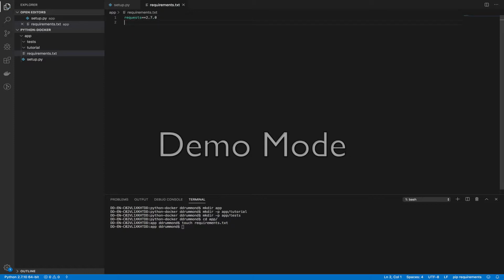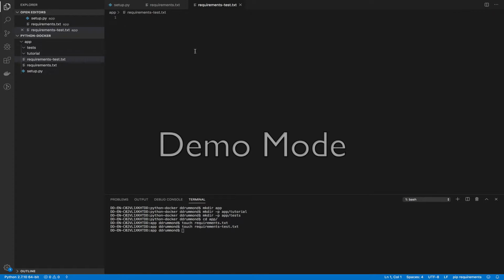So the next efficiency that I found is, because we want to keep Docker images as small as possible, we want to install test requirements only when building a dev image. So we're going to touch requirements test.txt. It'll pop up there. And this is just going to hold all of our test requirements, the things that only need to be installed when we're running tests.